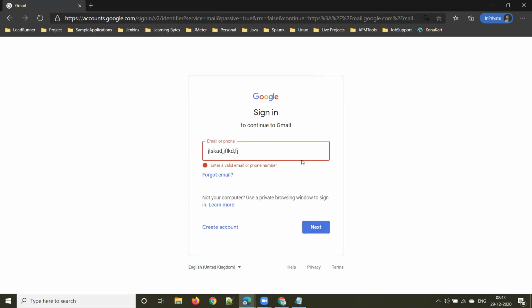Wrong. And I click on next, it should throw an error message like this, right? So, enter a valid email or phone number, something like this, right? Yes, sir. So these are the functional requirements, right?